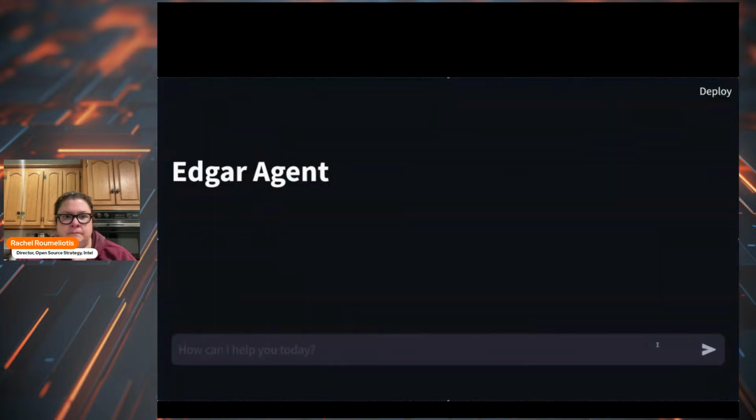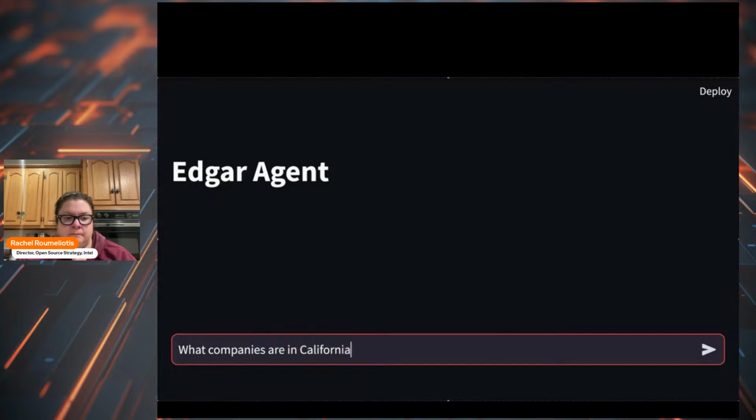Of course, the data set that we're using here is my favorite. It's the EDGAR data set. This is the SEC financial filings in the United States. So we have financial filings from publicly traded companies and also the investors in those companies. So we can ask questions like, what companies are in California?